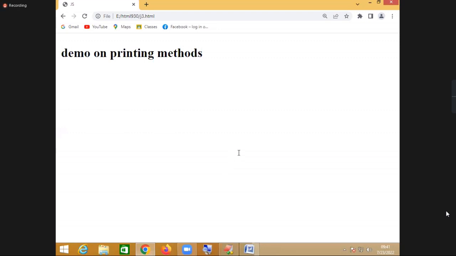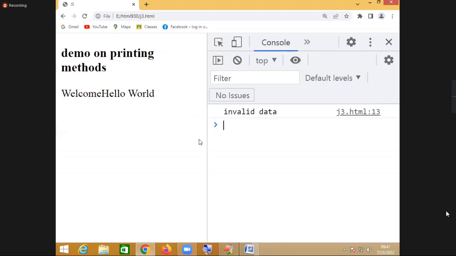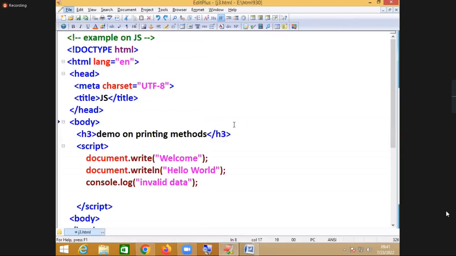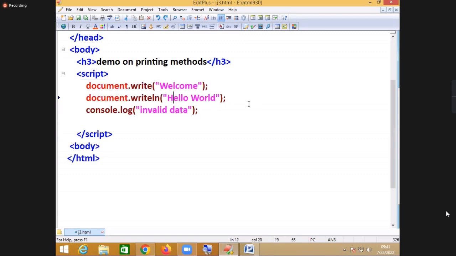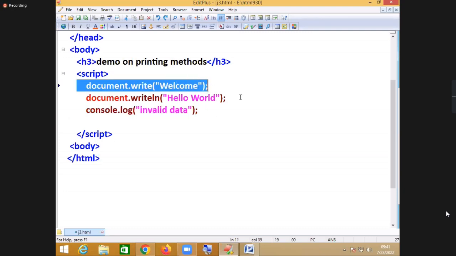Okay, now back to the program. And this is the console. So, the conclusion: these are the three options to display data on our window. The first two are on the web page, the second one in the internal console. Except in error message scenarios, don't prefer this one. In the rest of all cases, you should follow the first or second only. One is without a line break, one is with a line break. That is the only difference.